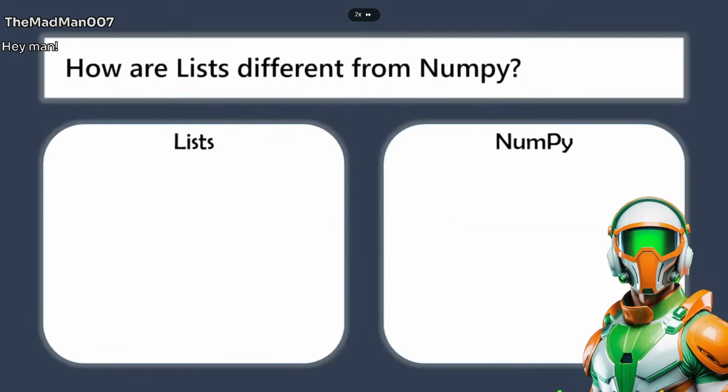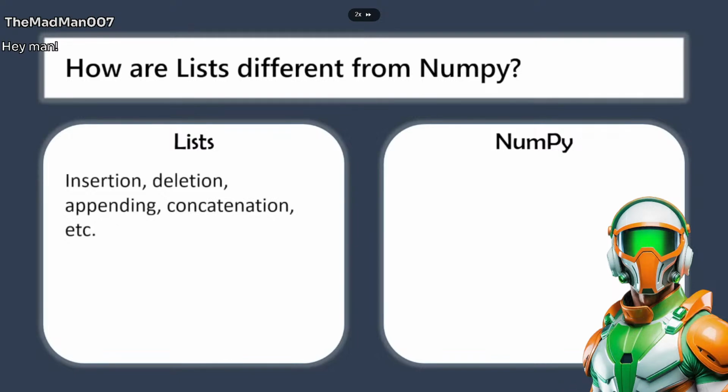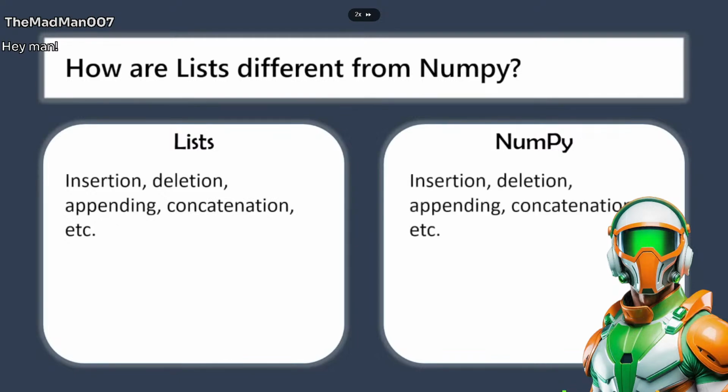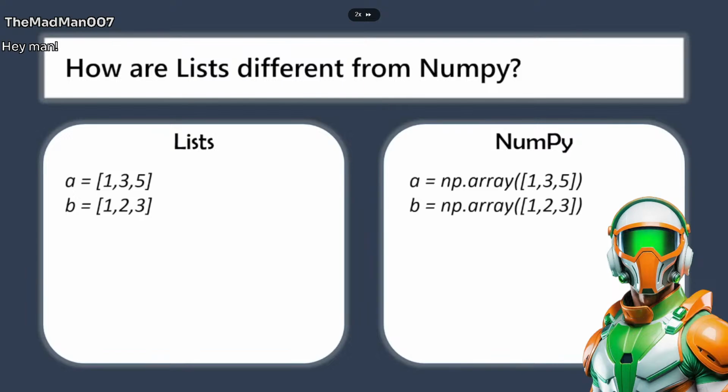Okay, so we went over some of the performance benefits, but how are lists different from NumPy? Well, with lists we can do insertion, deletion, appending, concatenation, etc., and we can also do those same exact things in NumPy. I guess the big difference though is that within NumPy we can do all that, and we can do lots more, and we'll see the lots more throughout the video. But as a simple example, imagine we have these 2 arrays. One thing that's really nice in NumPy is that we can multiply these one item at a time, which you couldn't do in lists: multiplying 1 and 1, 3 and 2, 5 and 3, etc.